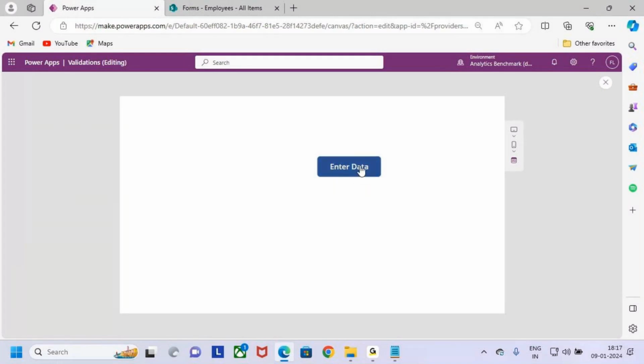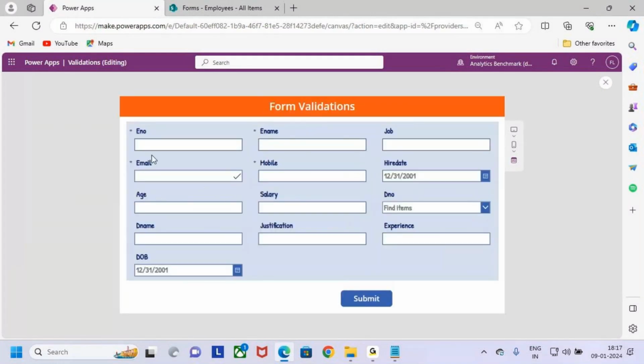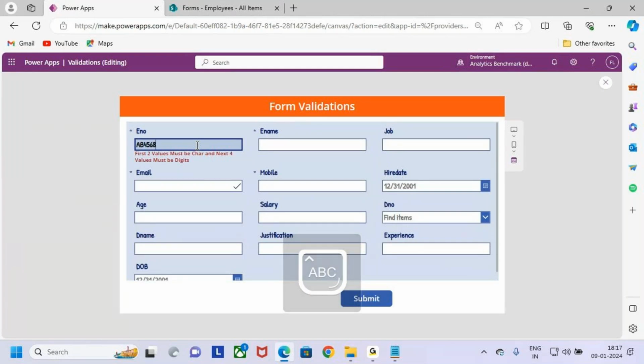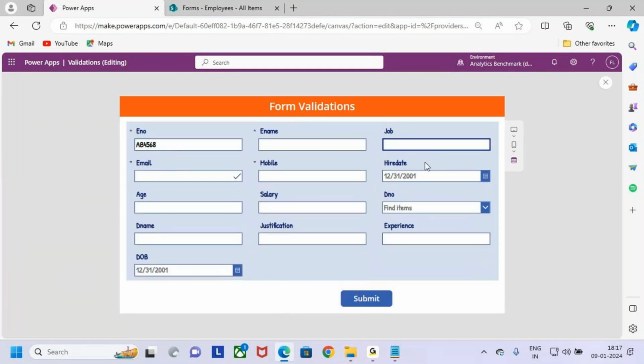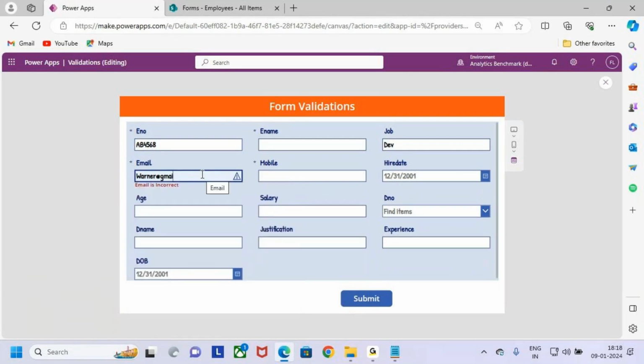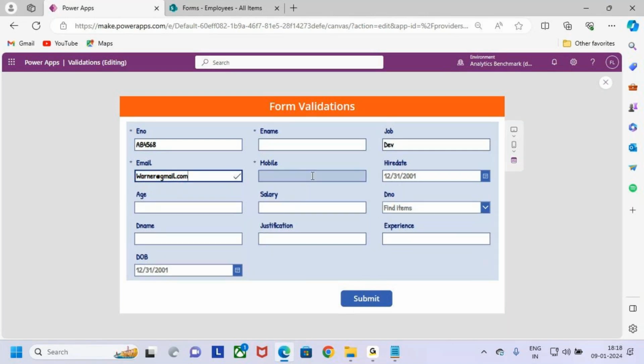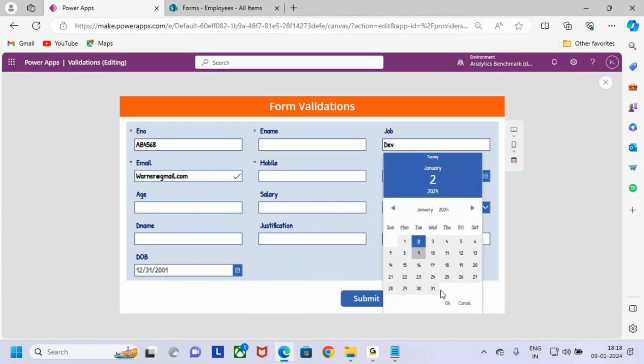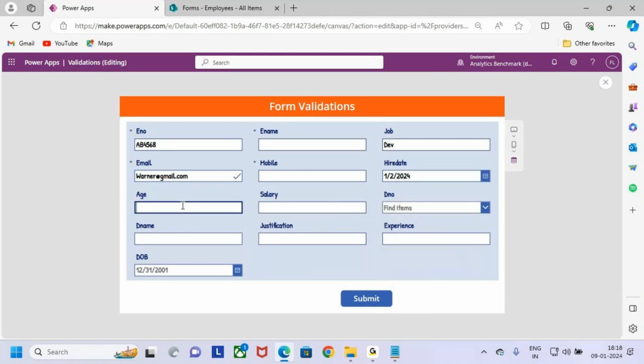Try to understand. When I click on enter data, I need to enter the details here, guys. Now say I'm entering the employee ID. Now I'm entering the job, let me pass the job as developer. Let me enter some random email ID. I'm not passing the mobile number. Let me select a hire date. Let me enter age 35. Let us say 60,000 is the salary.